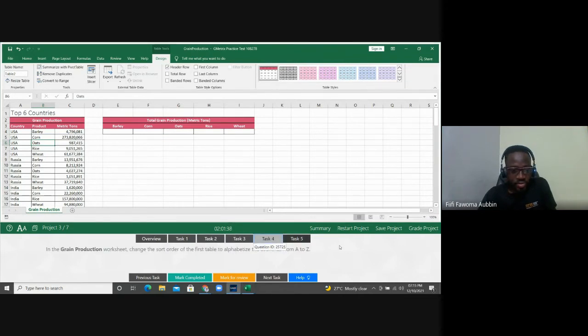Okay, that's very good. So in the grain production worksheet, change the sort order of the first table to alphabetize the countries from A to Z. So you want to sort in alphabetical order from A to Z. How do we sort? What should we do? Where should we go?